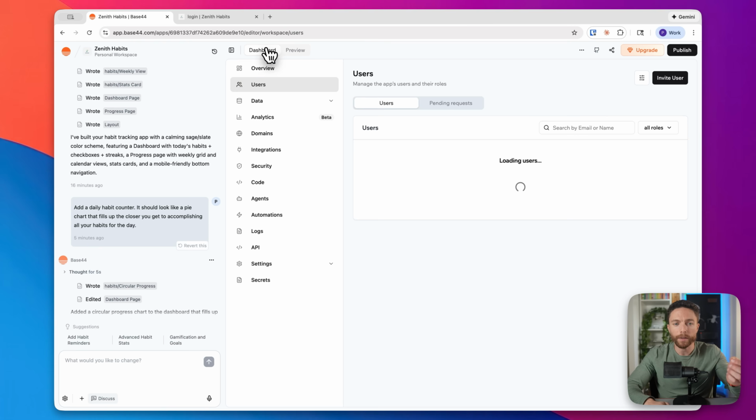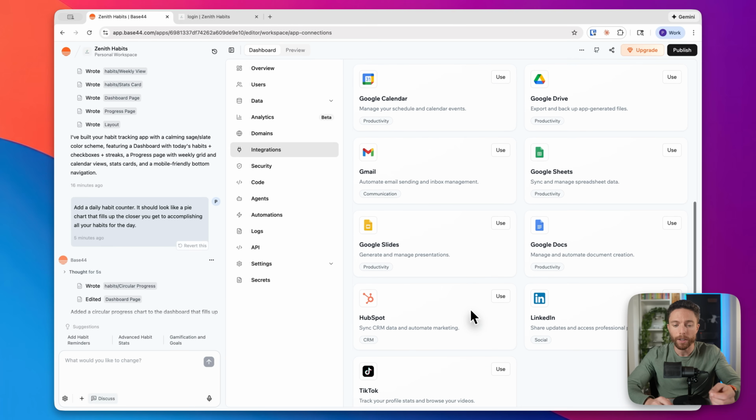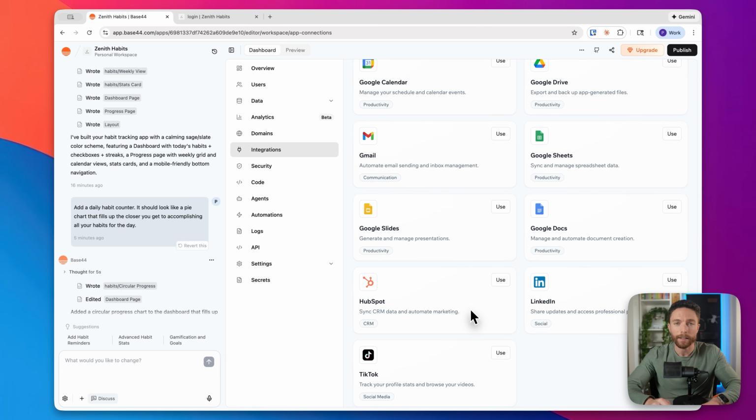What I showed you today is just scratching the surface of what you can build with Base44. If you come over to the dashboard and come to integrations, you can see that you can integrate payment processors like Stripe. You can connect other third-party tools like Slack or Notion, Calendar, Google Sheets, HubSpot, LinkedIn, TikTok. The possibilities are pretty much endless. And the best part is, because you're not writing the code, you can iterate and make changes really quickly. If you want to add a new feature or change how something works, just ask the AI and it does it for you.